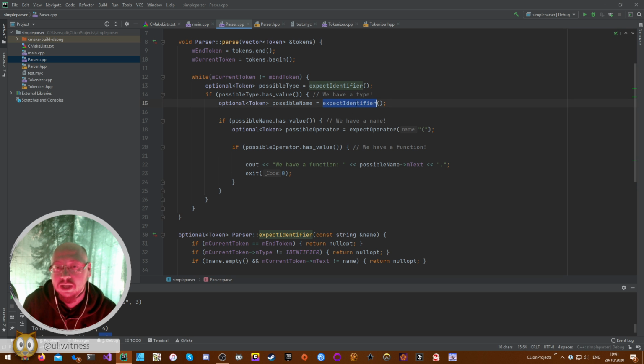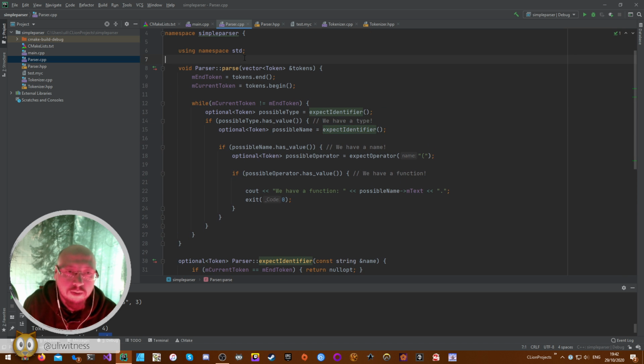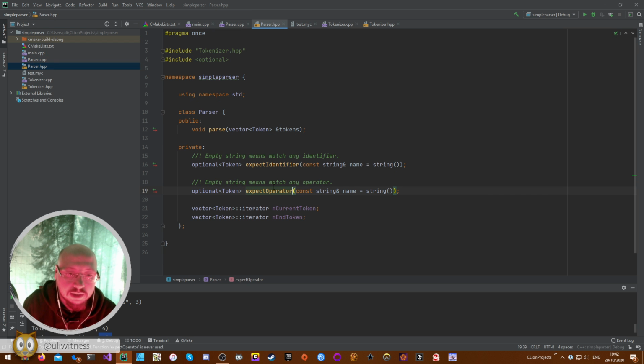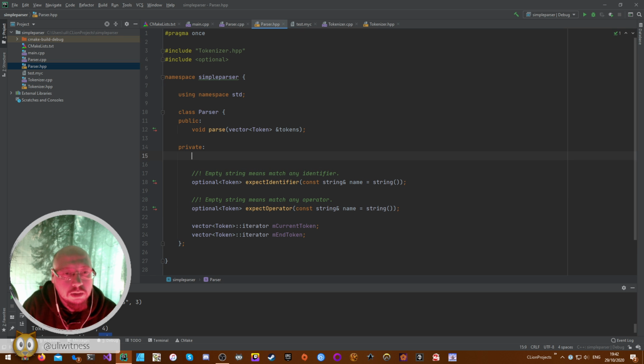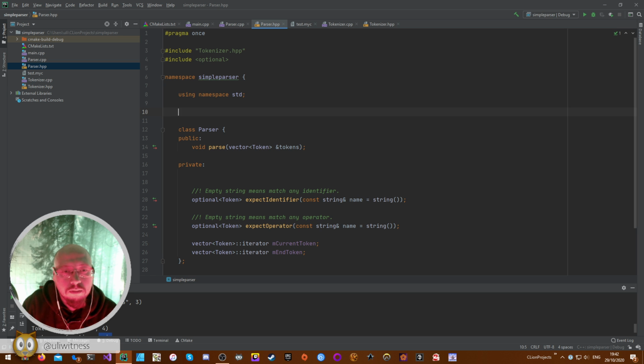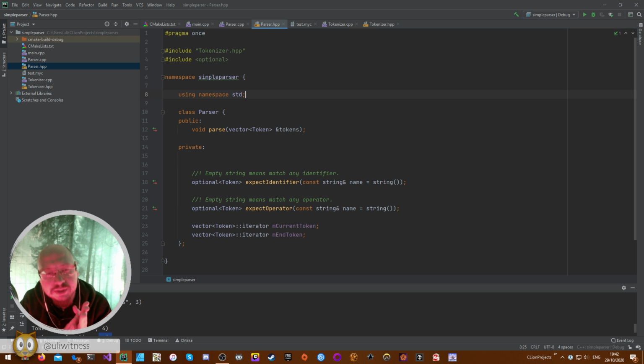Of course, a type is not just an identifier in C, because you might have a type that is a template type. So we should probably make this a more complex function. So let's go back here and say, well, we're only doing C, right? So let's not go crazy with C++ types. So that means we could do an expect type function, I guess.